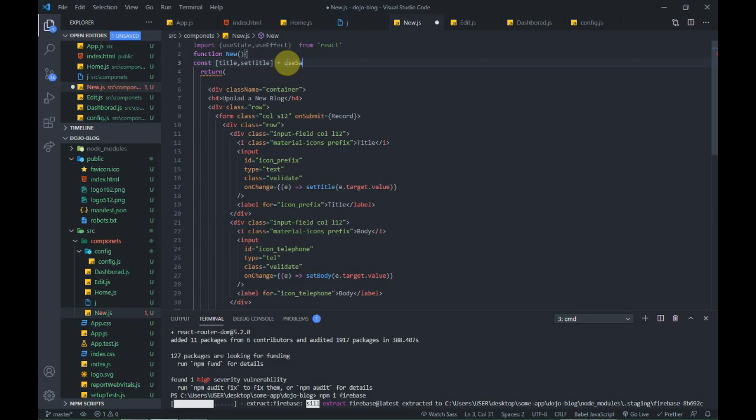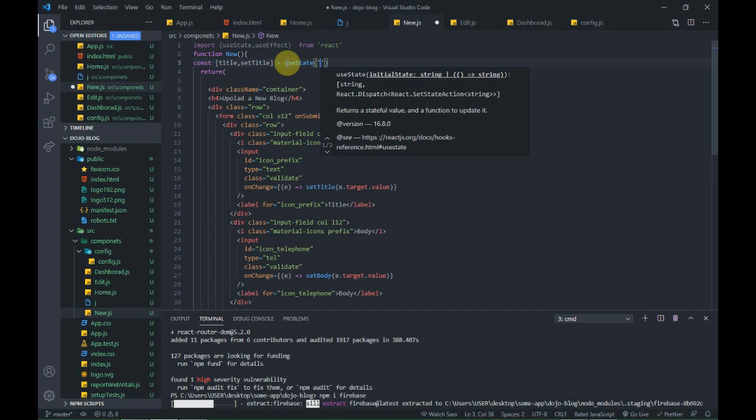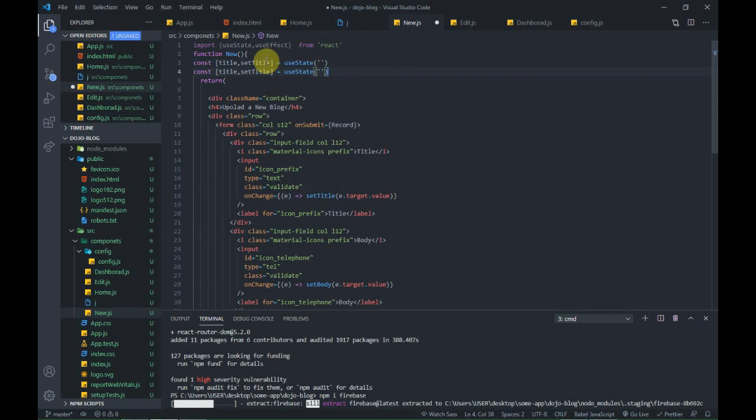And I say it's equal to useState. This useState takes the initial state, so it can be an array, it could be null, it could be undefined, it could be so many things, but in our case it's going to be a string. So what I'm just going to do is Alt Shift duplicate this. Then you know our blog has a title and a body, so it's going to be the body for it. So body, then setBody.